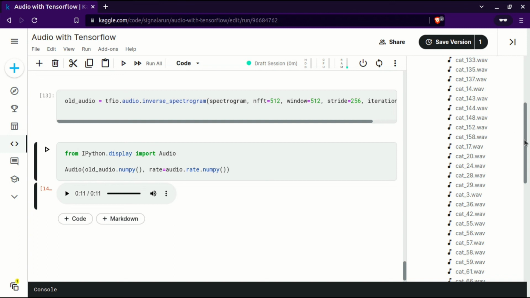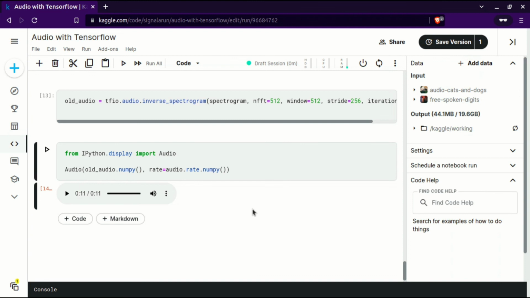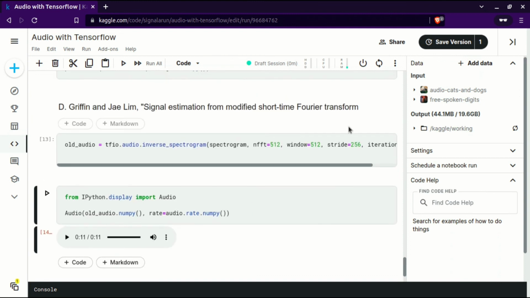Wow, we are finally able to generate audio almost similar to the original audio. That's all. Thank you.